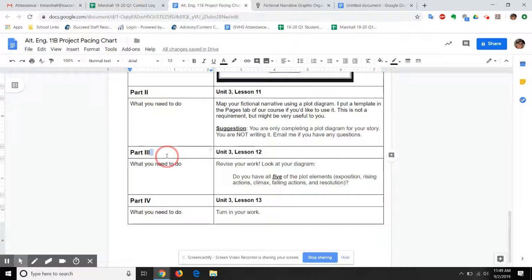Part 3 is revising your work. Okay, you want to really look at what you're doing and see if you have all 5 parts, all 5 elements to a plot. Do you have your exposition? Do you have your rising actions, your climax, your falling actions, your resolution? Do you have details for those? Because you're not turning in a skeleton of a plot, you're turning in a detailed plot diagram that can be used later to write the story should you choose to.